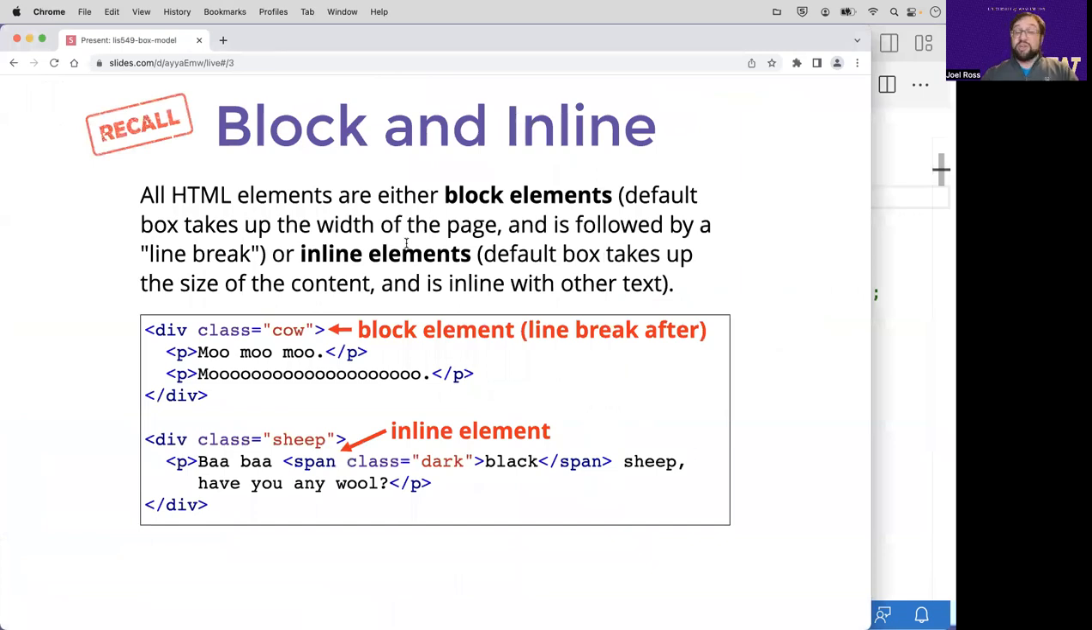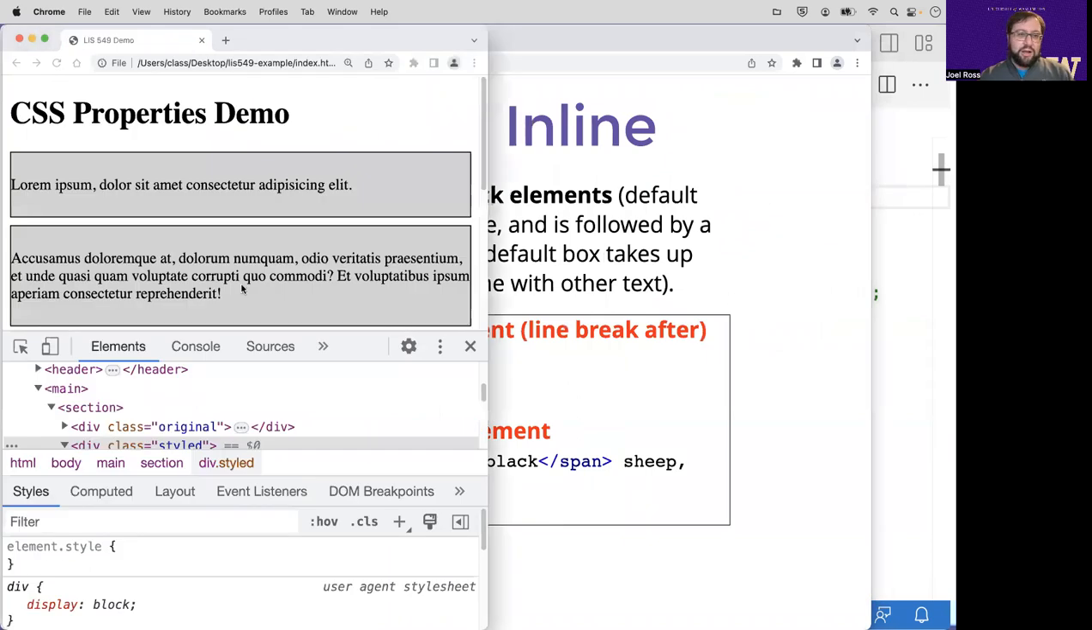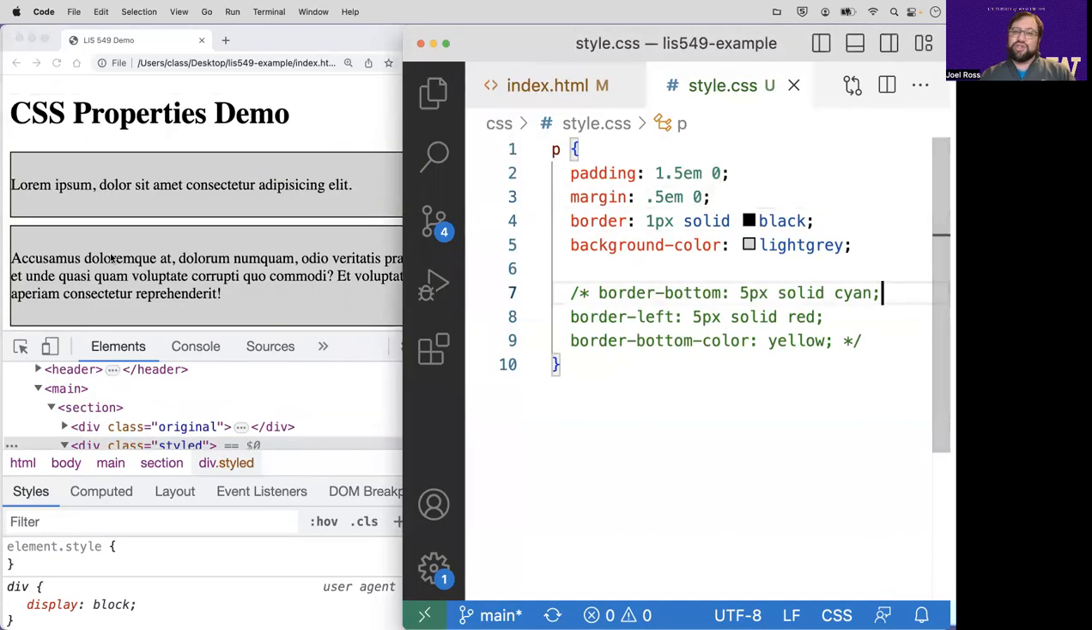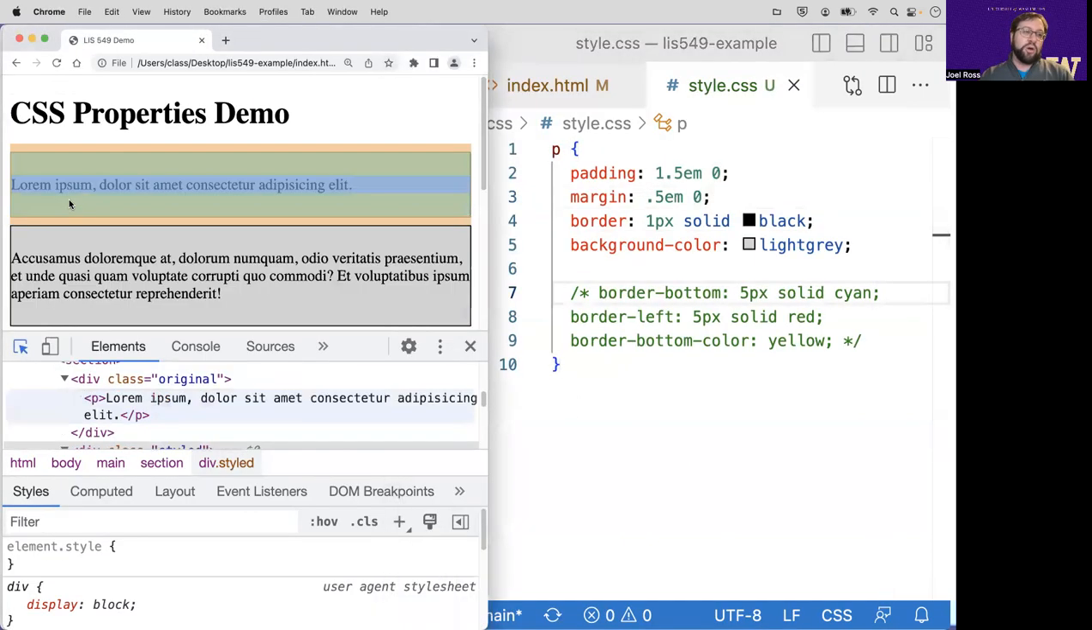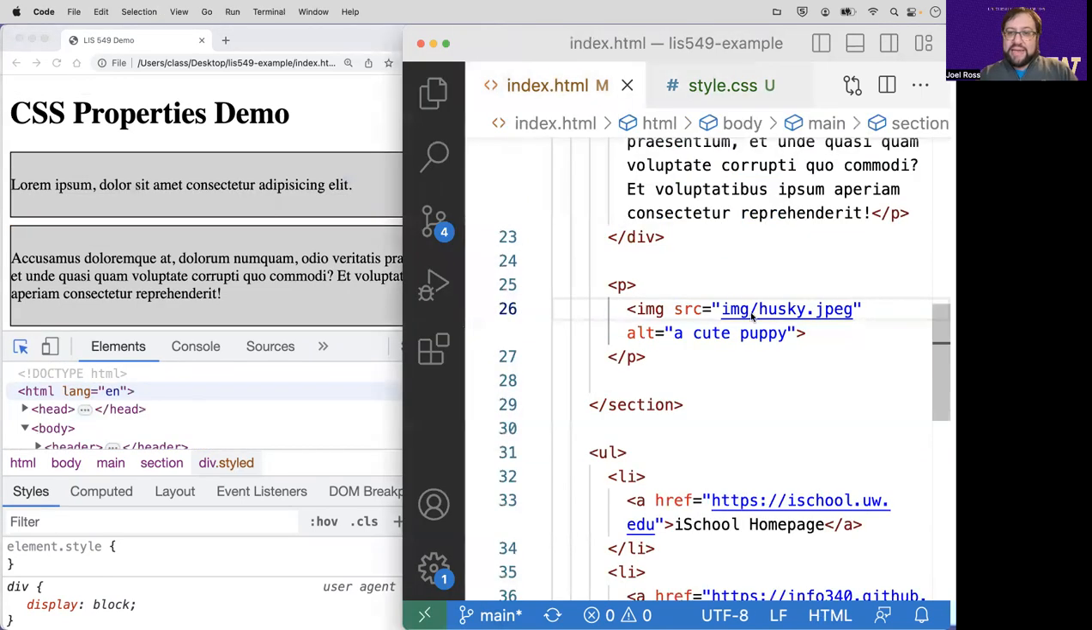Okay, we talked about block and inline elements already. So all this stuff we've talked about with page sizing and margin and padding, that all applies to our block elements. Block elements fill up the page. Inline elements can also have margin and padding. It works a little bit differently.